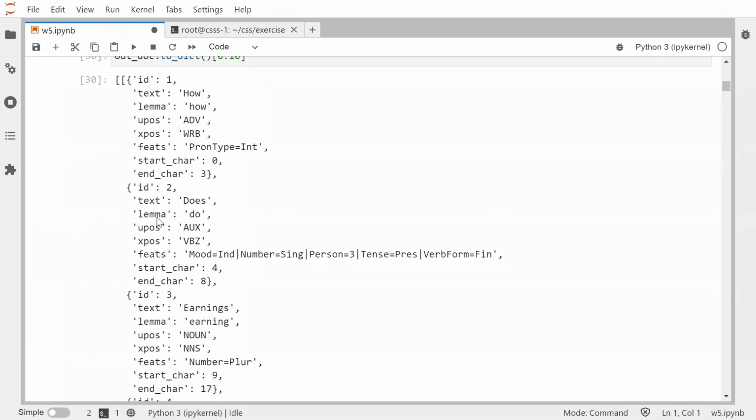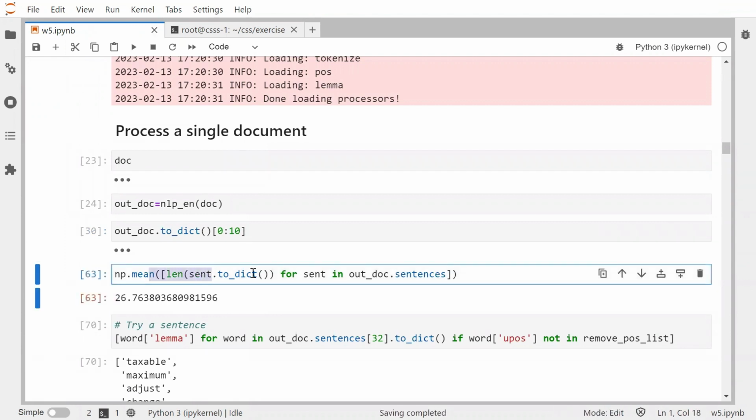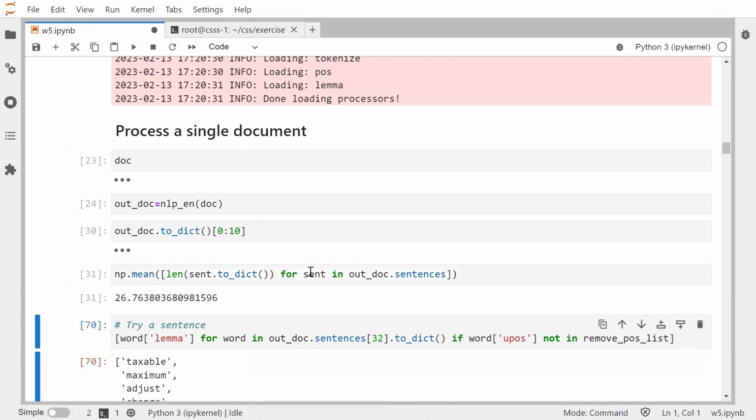We can keep doing this, and we will see this later. Now I want to see the average length of sentences. The average length of the sentences is 26 words.